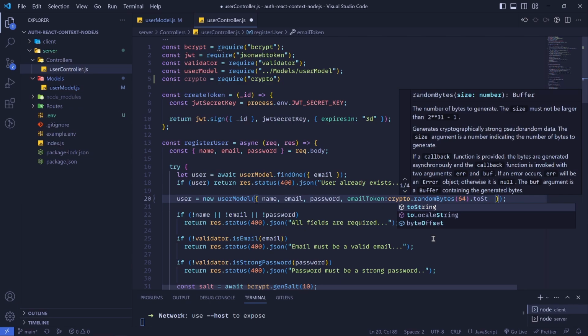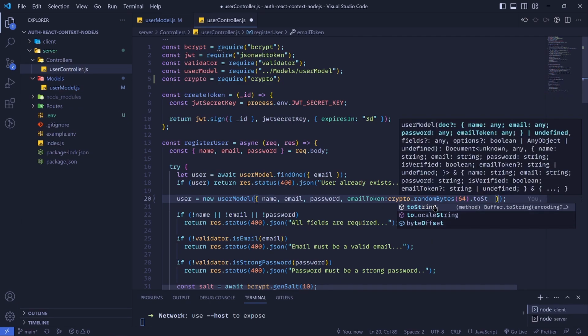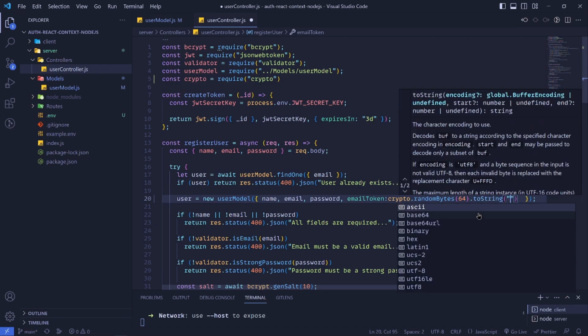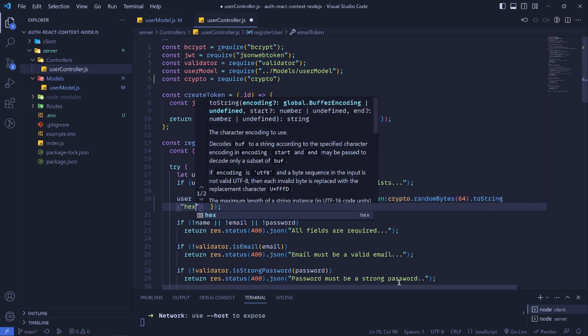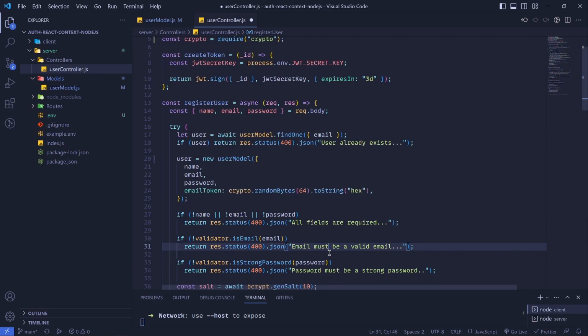By default, I think it is of type buffer, something like that. And right here, I'll change it to string, and let this string be a hexadecimal. So let me save that, and this is the line that I have added. Okay, so crypto.randomBytes(64), and then .toString.